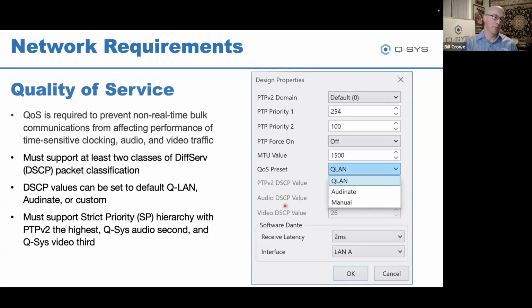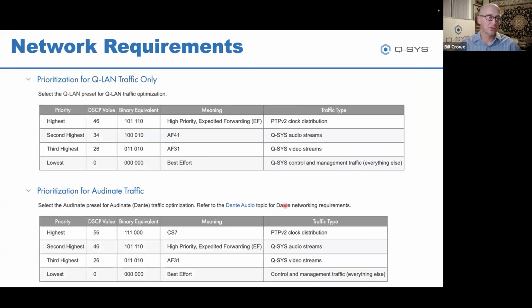Your network needs to provide strict priority and at least 2 levels of DSCP values. I'll show you what that looks like here. So here are the DSCP values that we tag our data with by default for QLAN networks. And we would want you to set your PTP clocking.